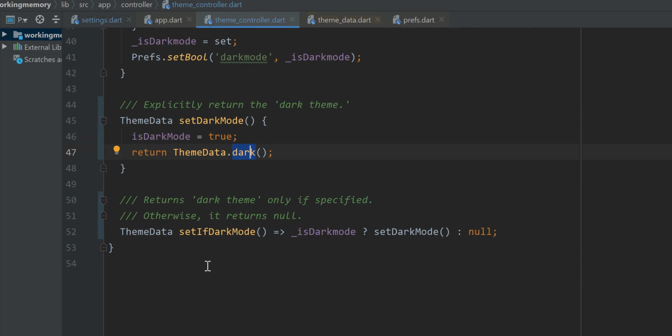Further still, I have yet another method called setIfDarkMode. It sets this value, in other words, calls this method only if it's already true. Otherwise, it returns null. It's not very smart. It doesn't return the current theme data, although you could override this and do that, but I found that let's just keep it simple. Let's keep it self-contained. It knows of the Flutter framework's ability to create a dark theme. Leave it at that. The demo app itself knows how to return to the previous theme.